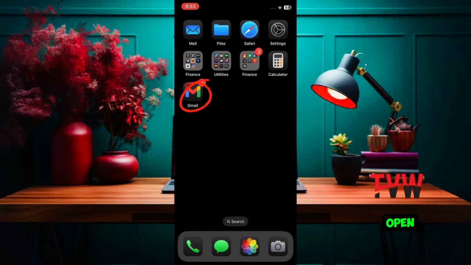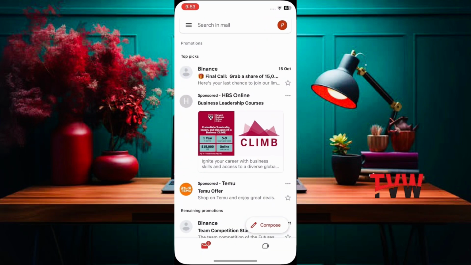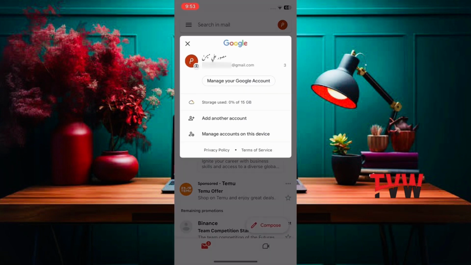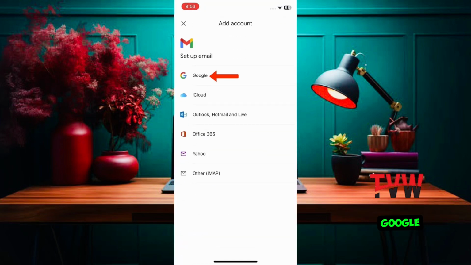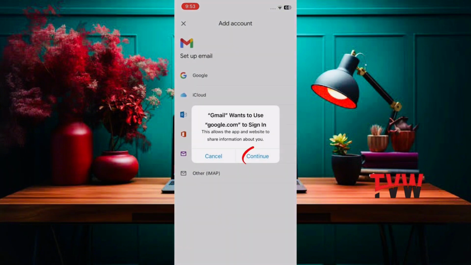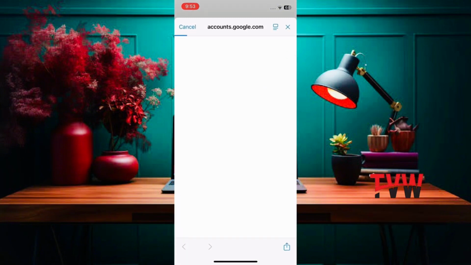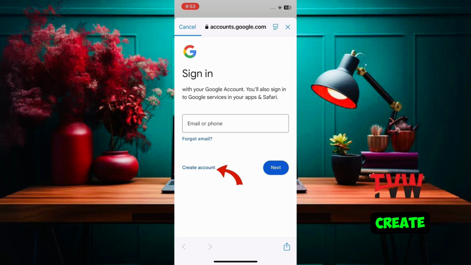So first of all, open Gmail and go to your profile, which is at the top right. Then click on where it says add another account, and click on Google. Continue. And then click on create account.